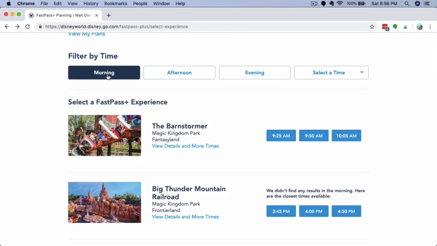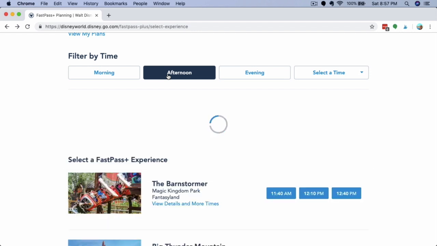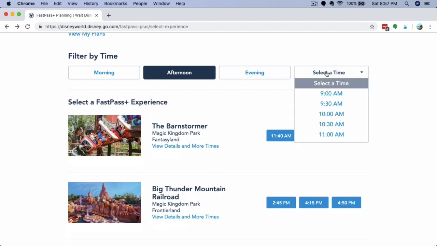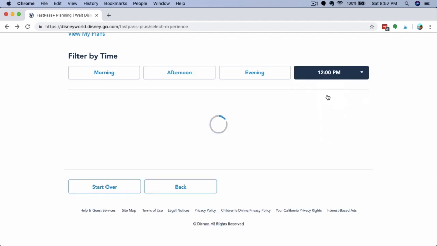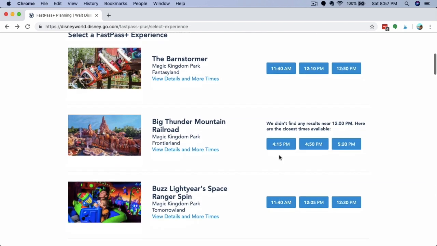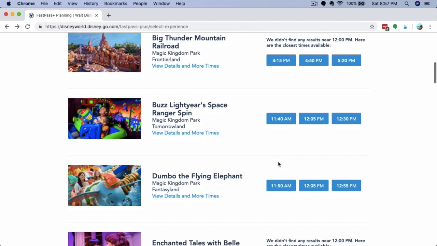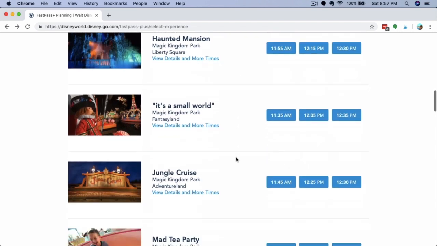Now you can select morning, you can check afternoon and see what pulls up. You can even pick a specific time. If you know you have a character breakfast at 10 a.m. and you probably would not be able to start your first FastPass until 12 noon, you can actually pick a specific time. So I picked 12 noon and it looks like we have Barnstormer available. Buzz Lightyear, Space Ranger Spin is available. Dumbo, gotta love Dumbo. Lots of options to choose from.